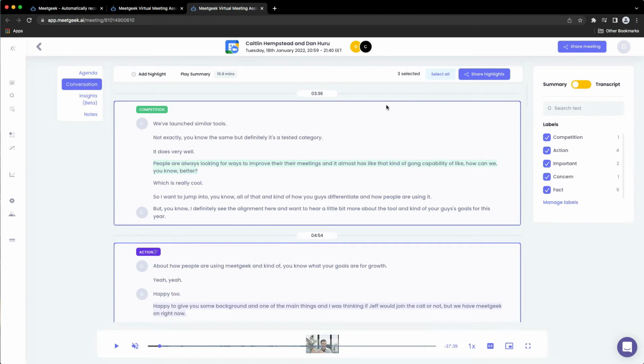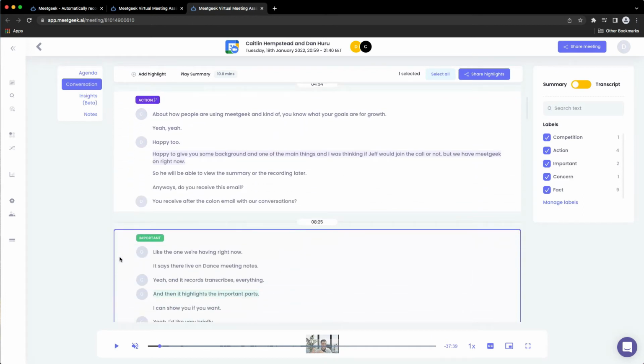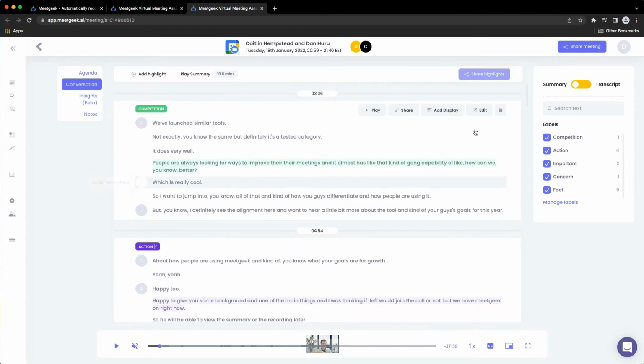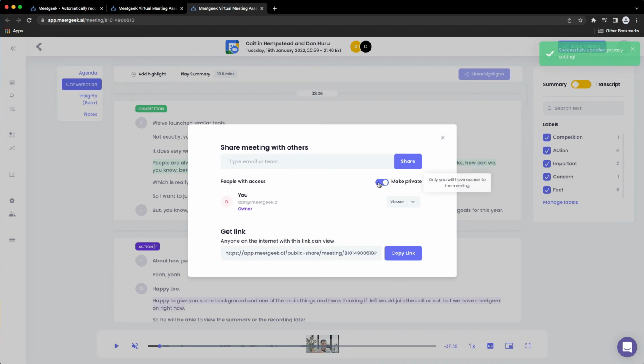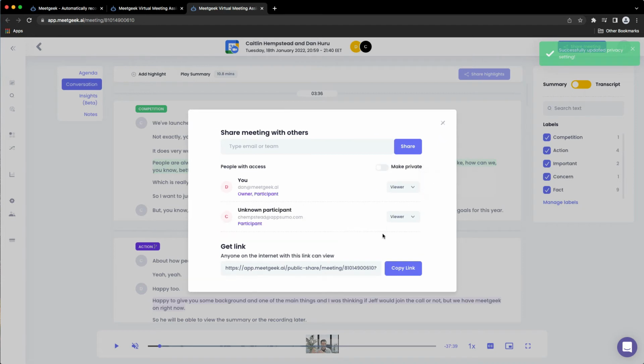Now, separate from this, if you wanted to, for example, just share the entire meeting, it's pretty straightforward. You click share meeting and it lets you basically control this again, like Google. So you can make it private, make it public. It really is as simple as a click of a button. And then once you've got this down, you can copy this link.